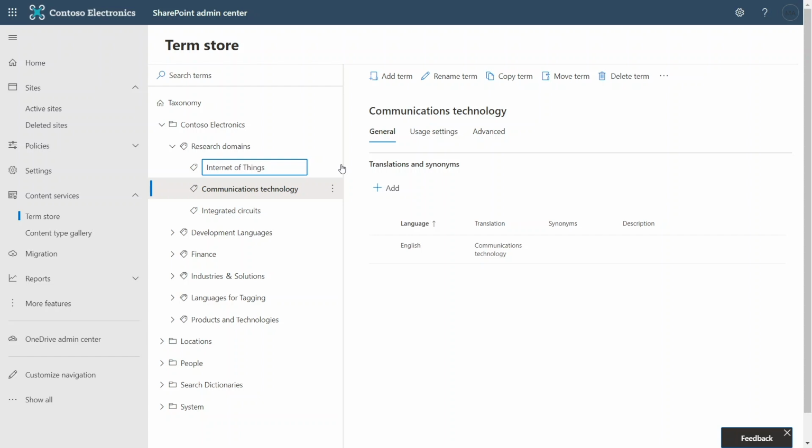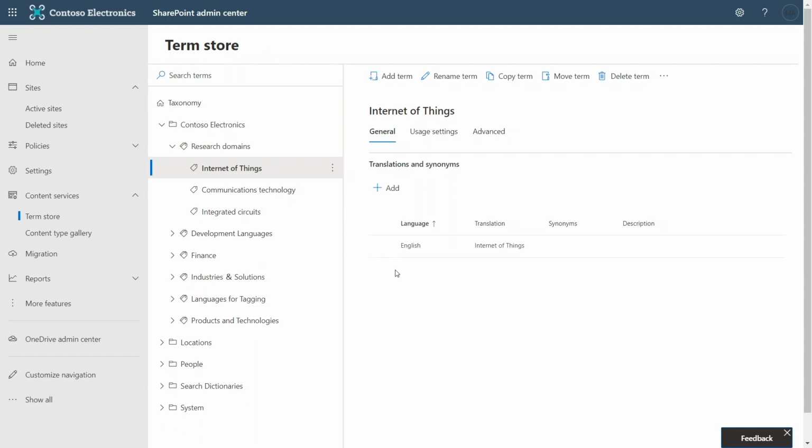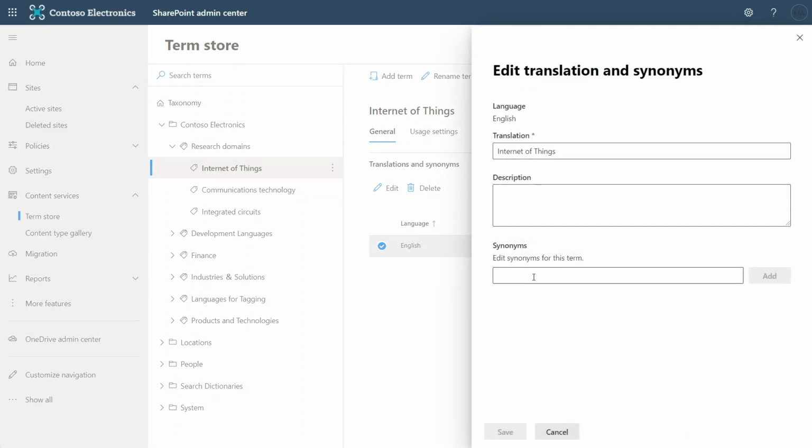Now that I've defined a few terms, I'd like to make some of these definitions richer by adding synonyms. To do so, I select the term's definition in the particular language, select edit, and add a synonym. These synonyms can be other names, abbreviations, anything that represents the same concept.